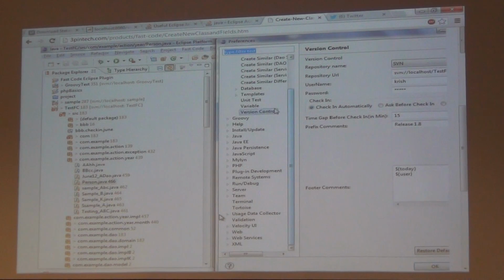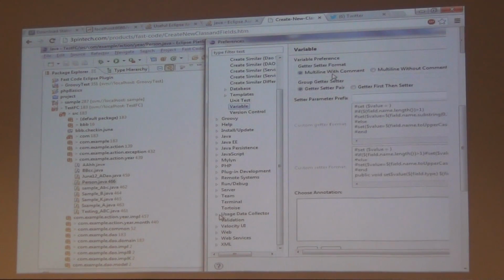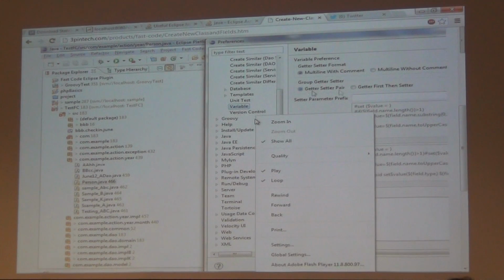In the preferences space, we can set the variables sequence. We can set the comment component, with multi-line comment or without comment or custom. Then grouping data setters, first data then setter. Then set up parameter fixed.